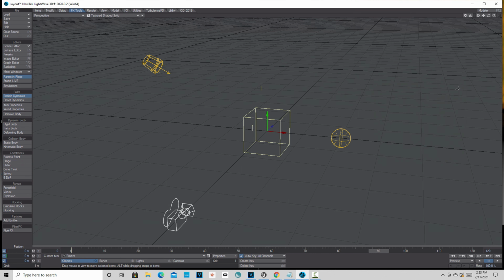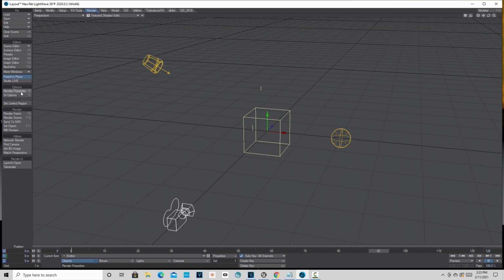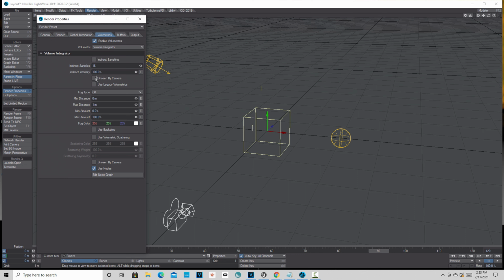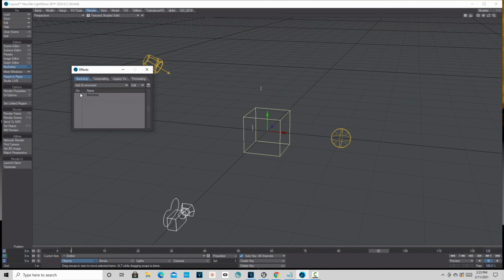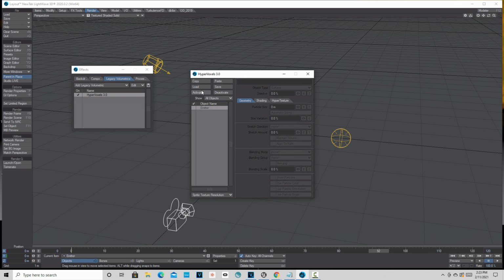Okay, we're going to be using hypervoxels for this, and hypervoxels is considered legacy. One weird thing about it is you've got to go into render properties, volumetrics, and click that box, or nothing will happen. And then we can go into backdrop. It's kind of weird that it's hidden in here under backdrop, and then it's legacy volumetrics, hypervoxels 3.0. Double click that. There's the emitter we just made, and go activate.